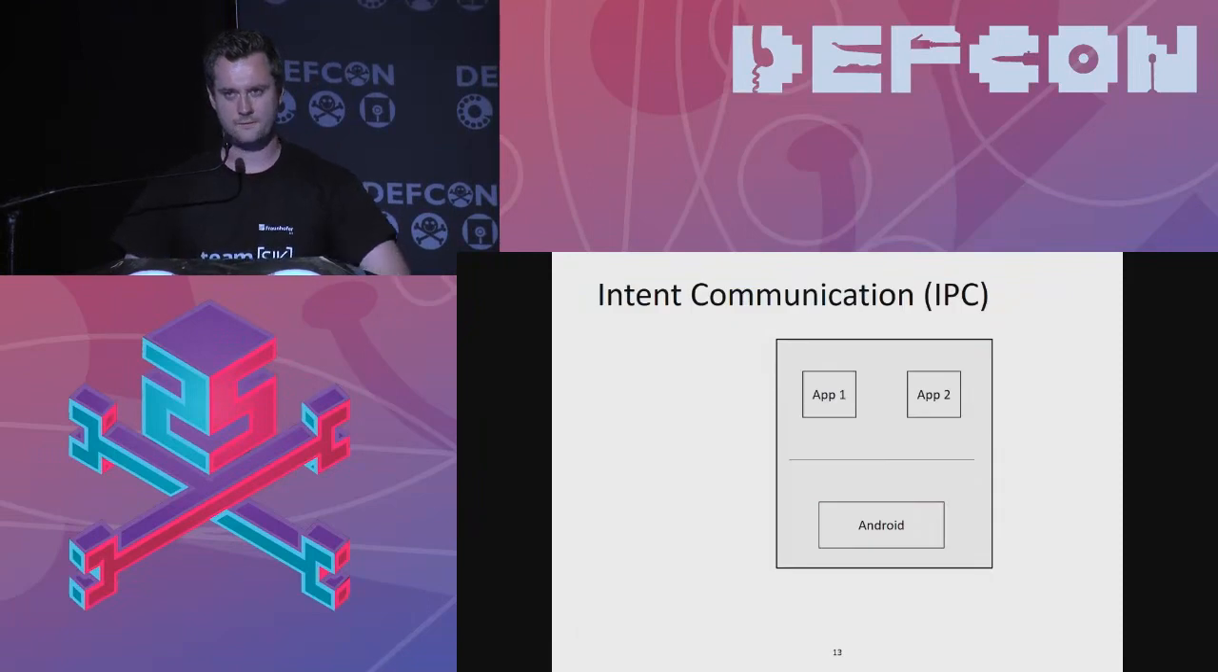Before coming to this, a very, very brief overview about Android IPC communication, especially intent communication, for those of you who are not so familiar with Android. If one application, app 1, wants to talk to app 2, in Android this is, in most of the cases, not done directly.